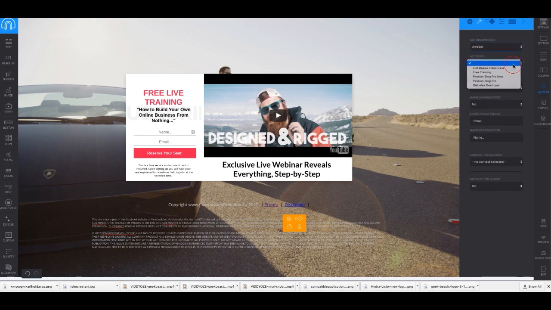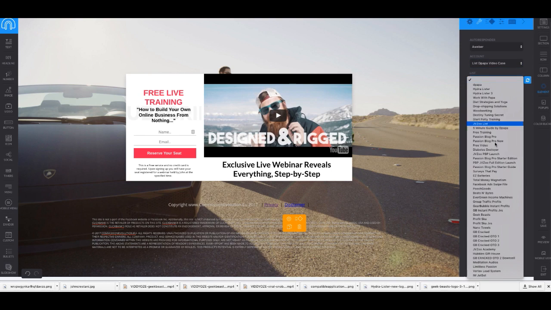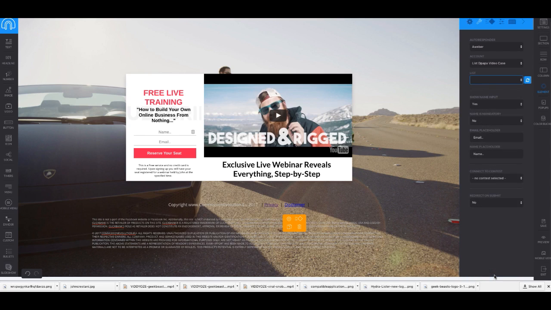Now I'm going to choose the account. It's going to bring up my list, and here is my list of the I Am Jet Set. Perfect, perfect. Let's keep that mandatory. And the redirect on submit is to a thank you page that you're going to be creating, or redirect them to the offer itself right as soon as they log in, kind of thing.